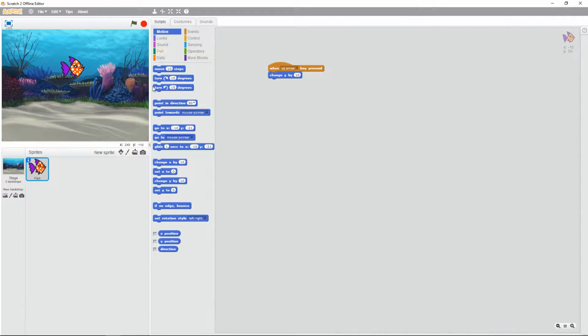If I push the down arrow, it doesn't do anything. One thing we can do, because we know we're still going to work on the y-axis, is right click where it says when, click duplicate and move it down. We can change this to down arrow, and then change this to -10. As we click out of it and click the green flag again, if I push the down arrow, it moves down. If I click the up arrow, it moves up. So that's working perfectly fine.